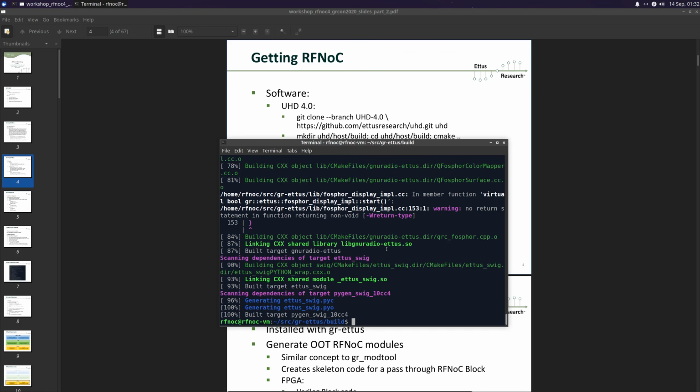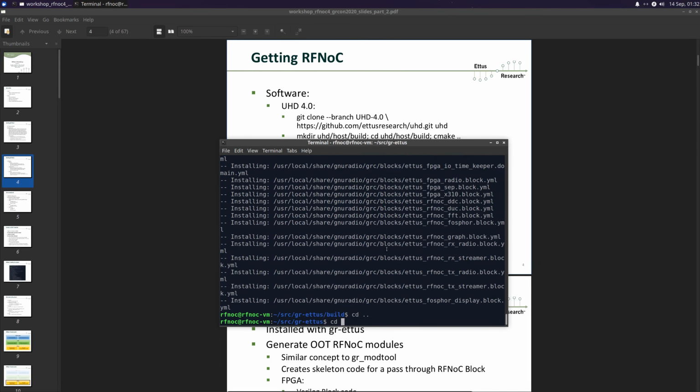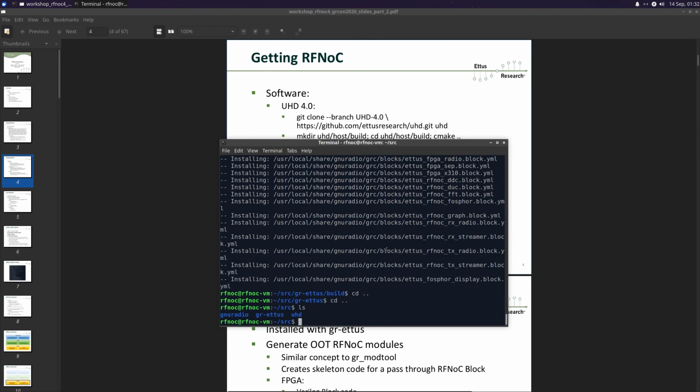There we go. That was entertaining. Let's go ahead and install. Okay, so now we have our 3 parts installed here: UHD, GNU Radio, and gr-ettus.